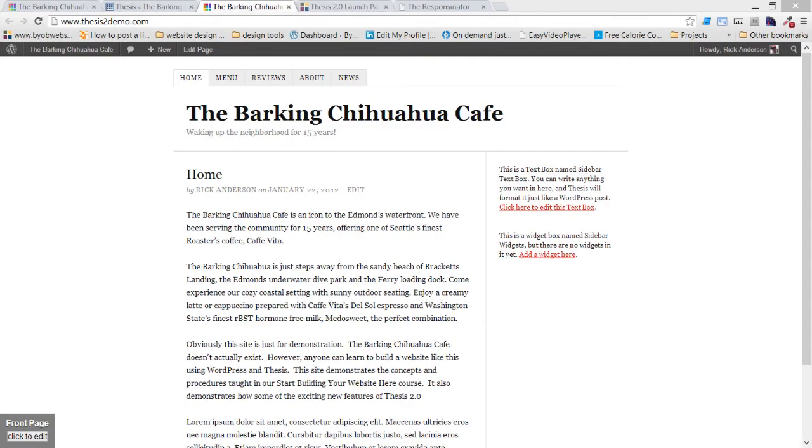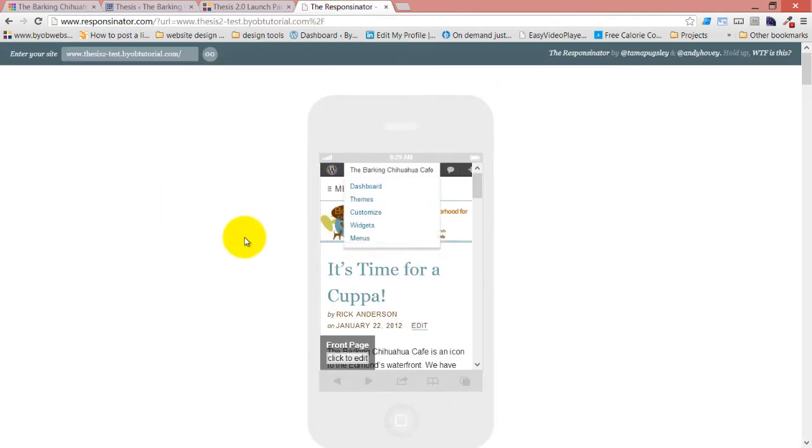Now what I'm going to do is introduce you to the concepts of customizing the Thesis Classic Responsive skin for Thesis 2.1. And if we come over here, I'm already there. What we're going to do is, and you can tell by looking at the responsinator, we're going to add a header image.